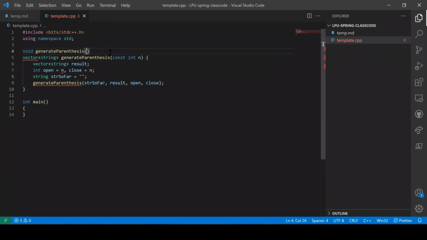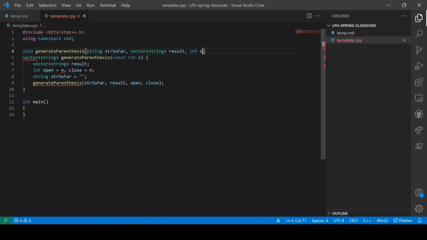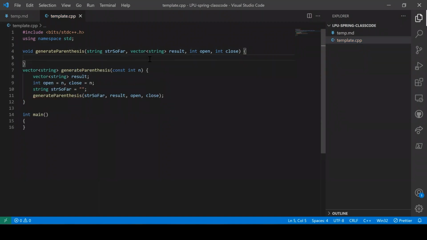Now I'm going to write it here. String so far. And then you have vector string result, int open, int close. Something is wrong here. What's that? The thing which is wrong is that I'm passing result by value. I should pass result by reference. Otherwise, it's going to take a copy of the value. Also, I can pass the string as a reference as well, right? I can keep on pushing an element at the end of the string and I can keep on popping the element, right? So that's what I'm going to do.